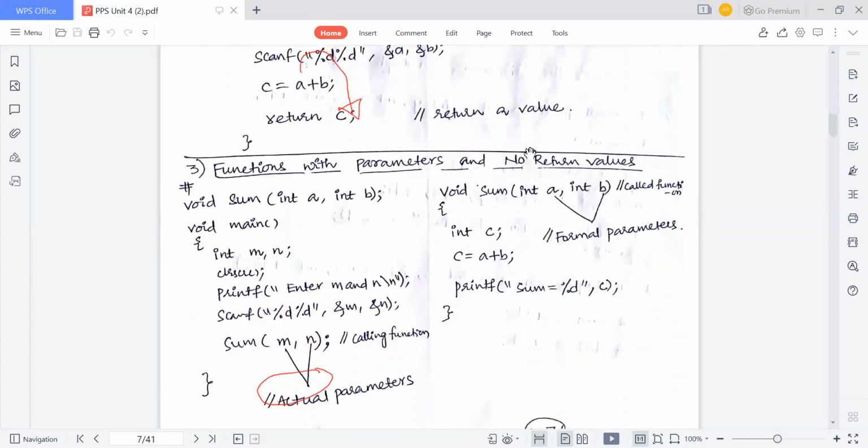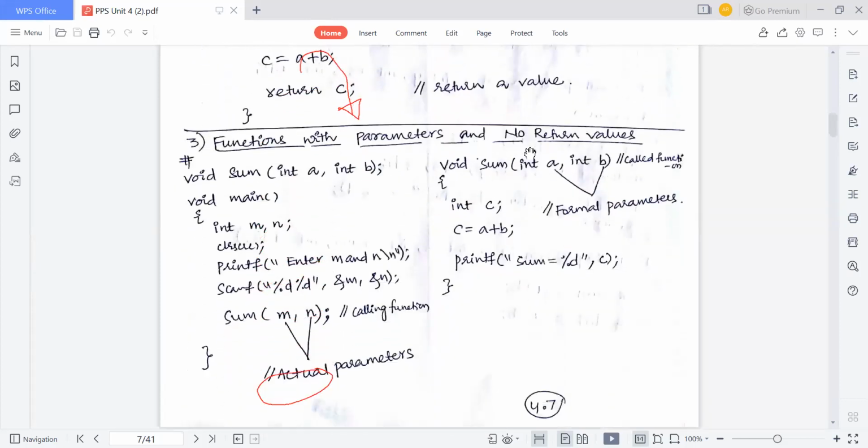Next we have function with parameters and no return value. In the previous part we had no parameters and a return value. Now we have parameters and no return value. You see there are some values, int a comma b. This is called with parameters, and there is no return value.